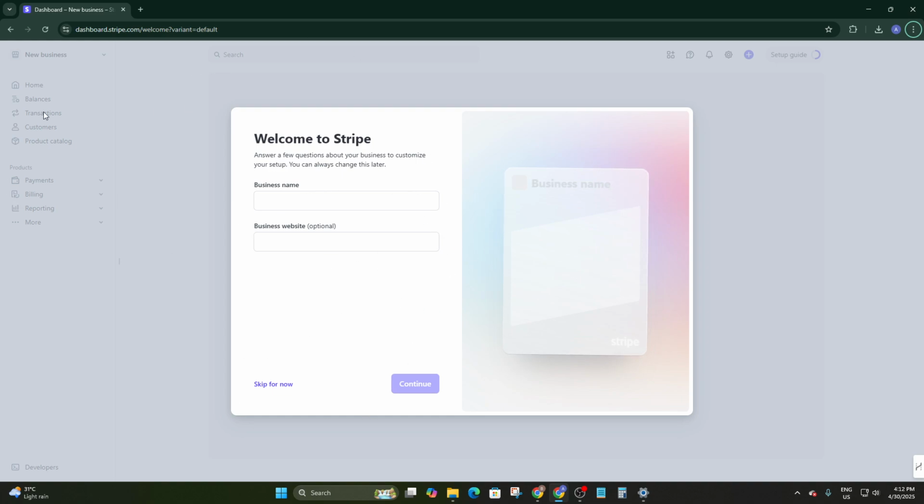So first you have to go to the Stripe official website where you have to log into your account, or you can create your account using your Google account. Then it will lead you to the dashboard, where you can find the setup process like welcome to Stripe. If you have set this up, then you can skip this section, or if you haven't set up this section yet, then you can go with this process here.